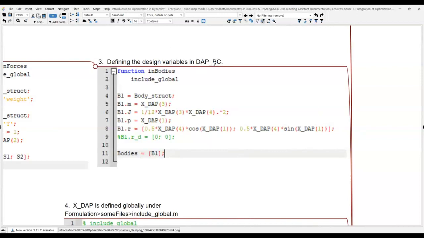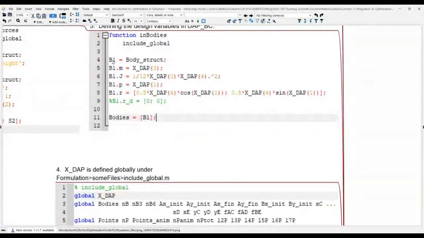Remember that we're working in the DAP-BC subfolder, and we're working under the model files. Because we're working with DAP-BC, we don't define x1, x2, but we use xDAP1, xDAP2, and so forth. So you'll notice over here under bodies, we updated body 1's mass to be xDAP3. Body 1.j is the polar or the mass moment of inertia. So we just updated that according to the equation that we have, which is 1 over 12 ml squared. So this is 1 over 12 xDAP3 times xDAP4 squared.